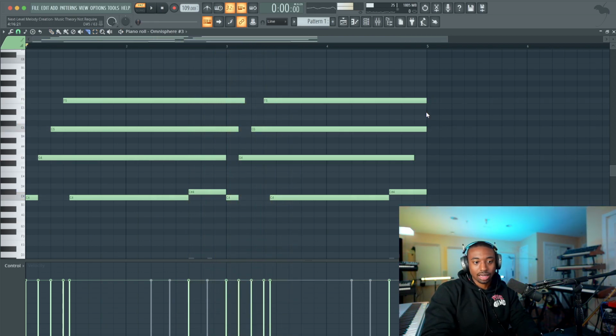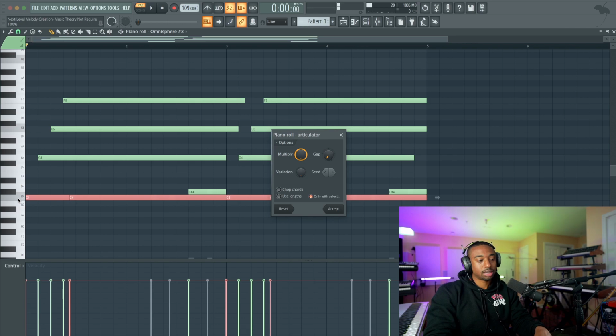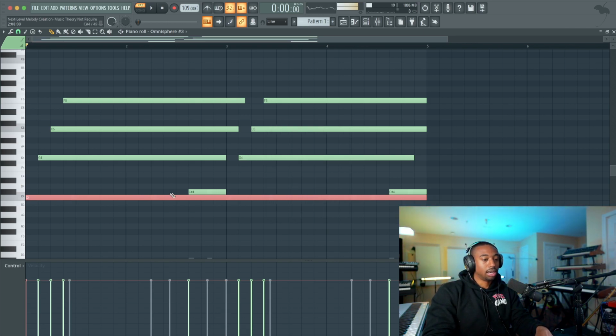You could leave it like that, but what we'll experiment with is an arpeggio. I'm going to highlight these notes, hit Control, Alt L, Control G, and now we have all the notes kind of dragged out.